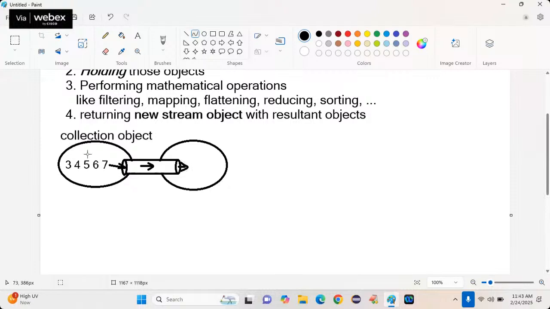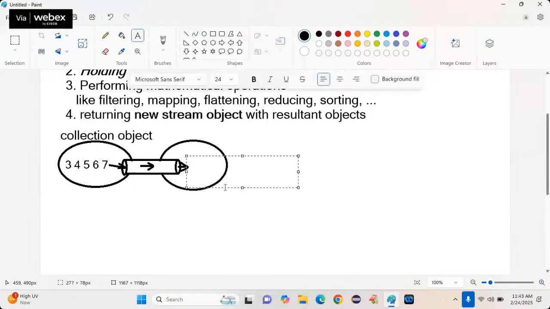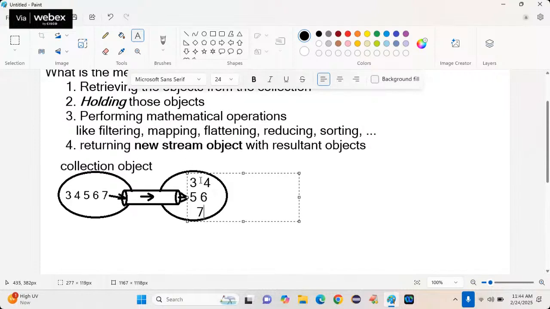Whatever items are available in this collection, everything comes here. What are they? 3, 4, 5, 6. All values are available here. 7. Sir, the line is available here, zigzag. Yeah, that is a collection. Okay. That is a collection.